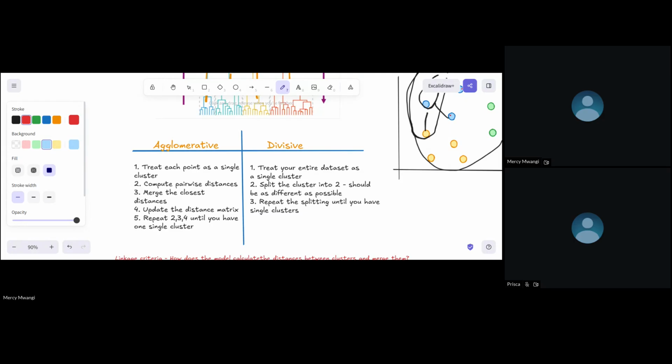Divisive hierarchical clustering is the opposite. It treats the entire data set as one cluster first, right? Then it calculates the distance between points. Whoever is the farthest, you split. And then does the same. Calculates the distance. Whoever is the farthest, split. Split, split, split. You split until you get back to each data point being a single cluster. That is all hierarchical clustering is.